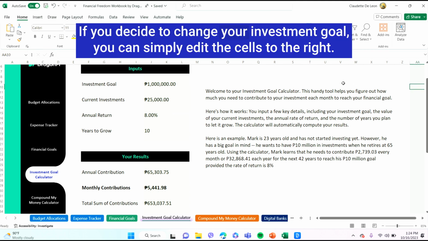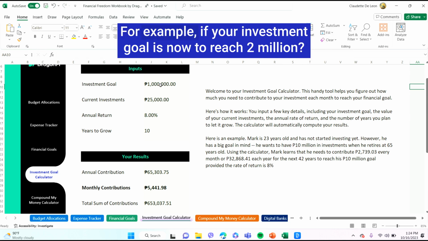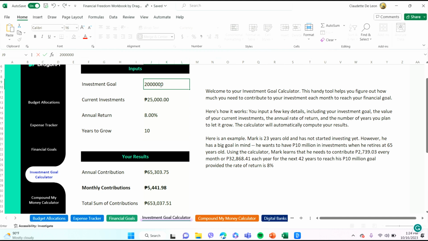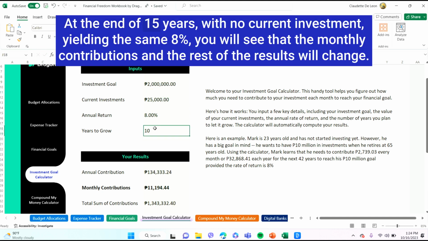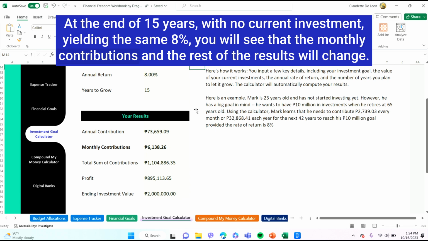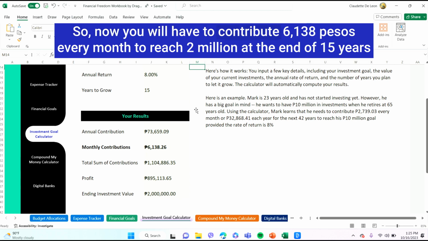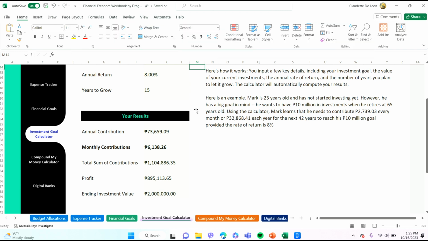If you decide to change your investment goal, you can simply edit the cells to the right. For example, if your investment goal is now to reach 2 million at the end of 15 years with no current investment, yielding the same 8%, you will see that the monthly contributions and the rest of the results will change. So now you will have to contribute 6,138 pesos every month to reach 2 million at the end of 15 years.